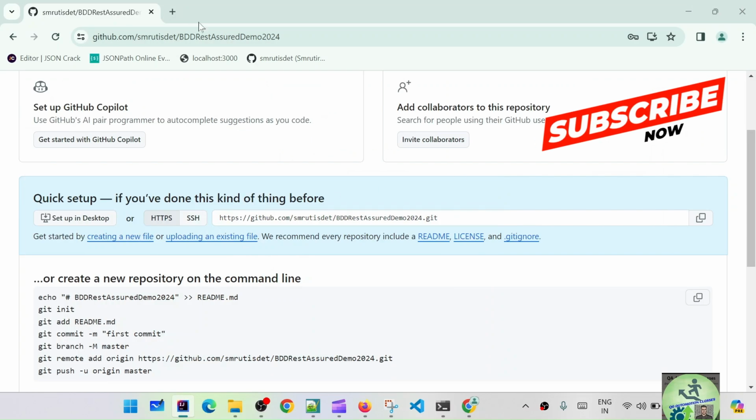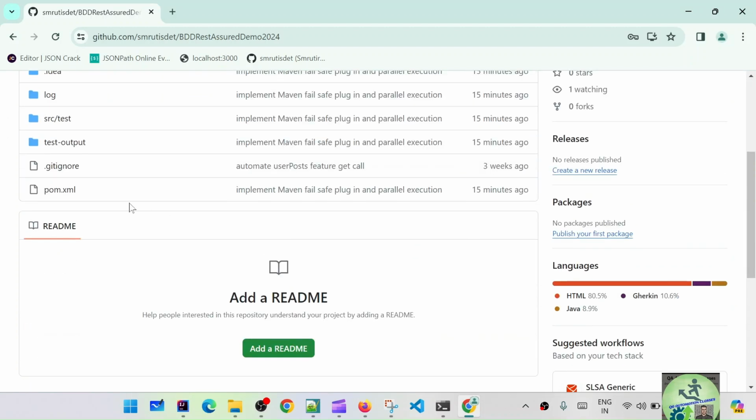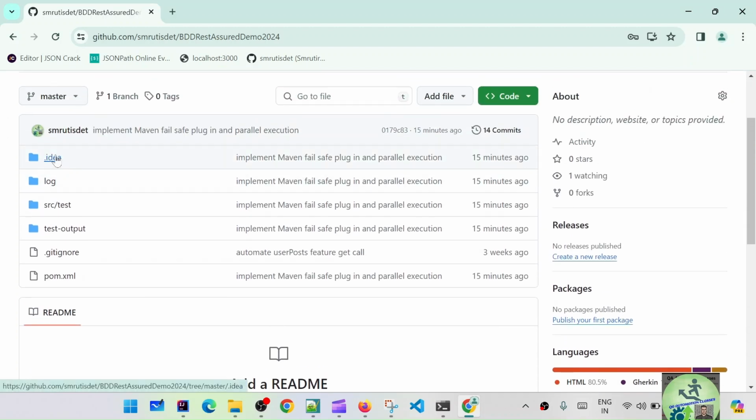Now we can go to GitHub and refresh this page. Click on the VDD rest assured demo 2024 repository. You can see everything is here: dot idea, log, source, test. We can keep them inside the git ignore, but I just wanted to have everything present so that you can see. Test output is also there. We can put it in the git ignore. You can go through all of them and see what exactly we have executed. I didn't want to skip it.